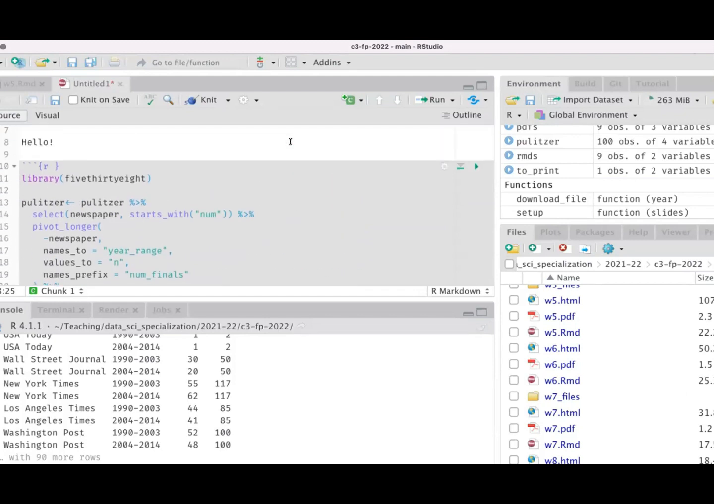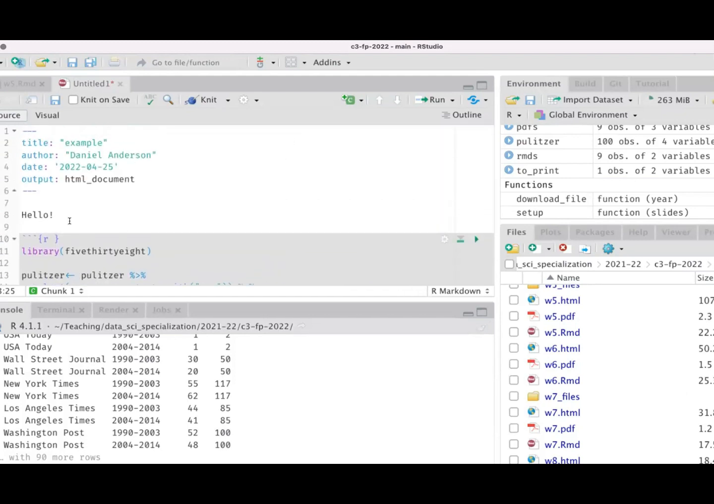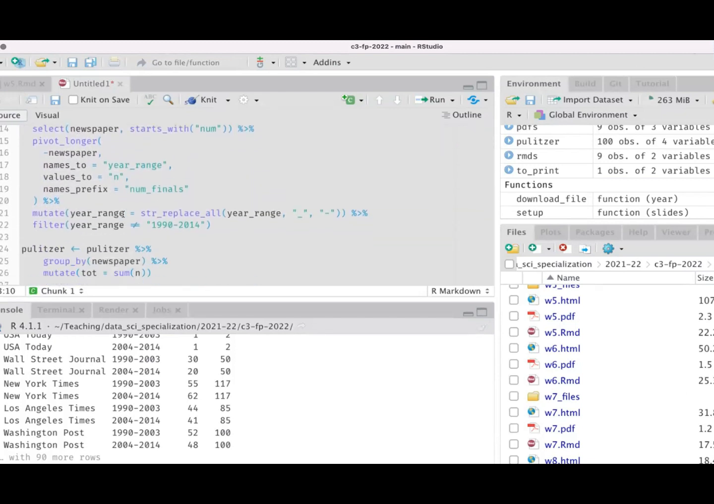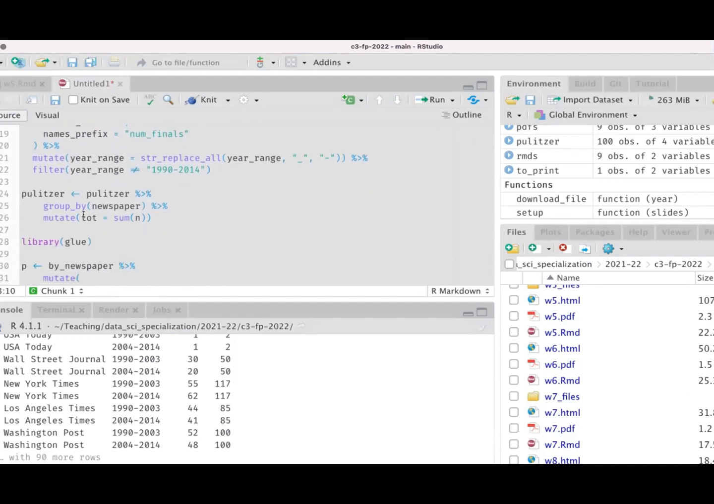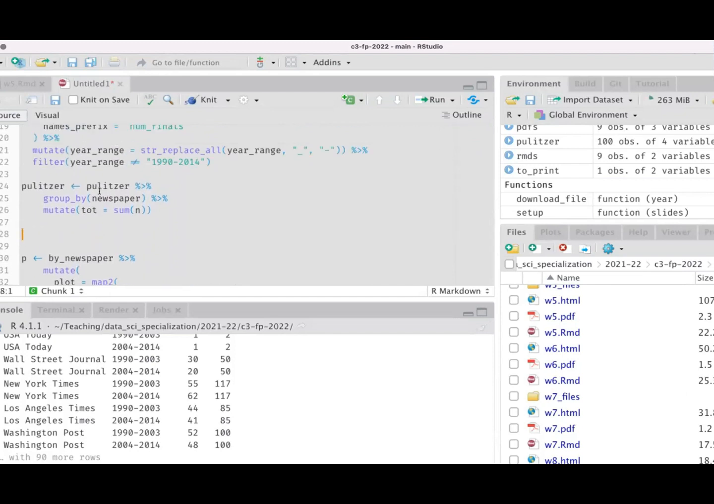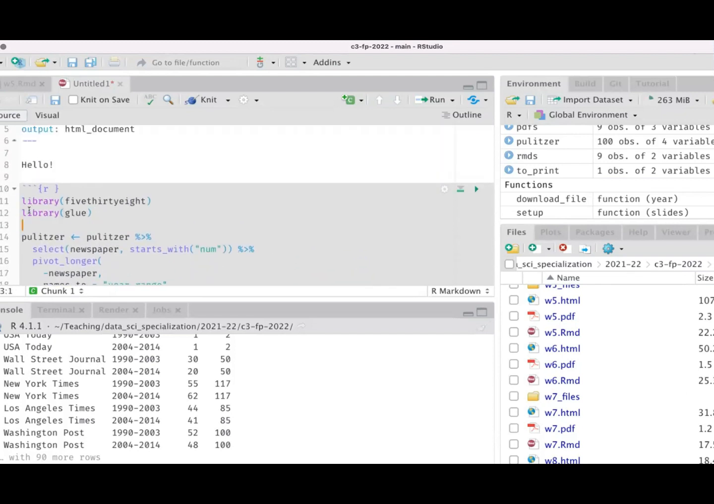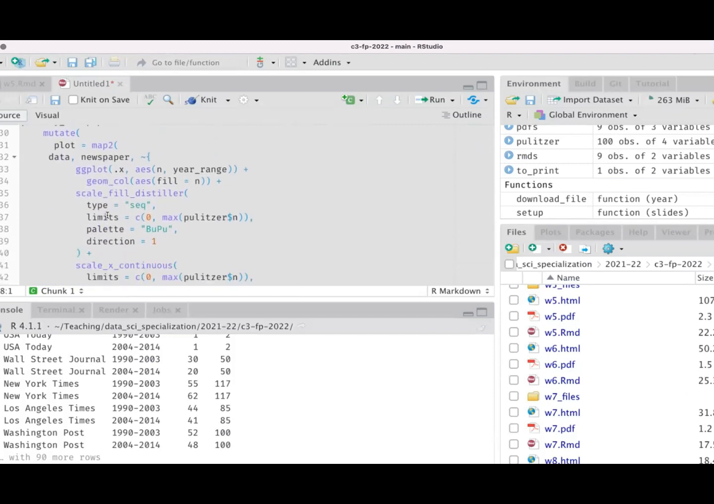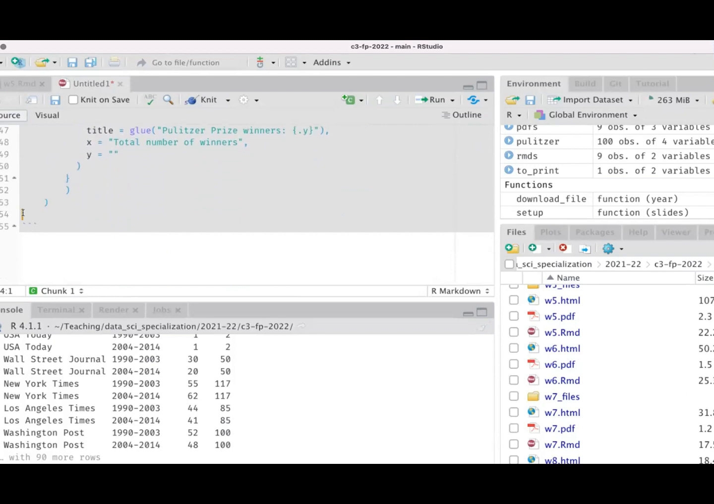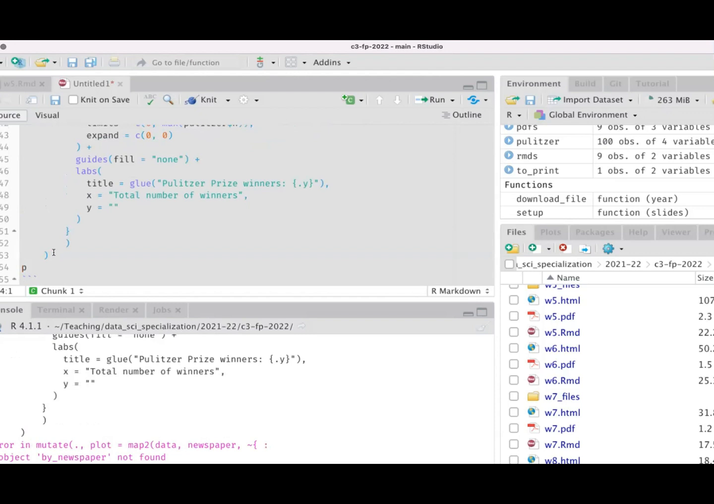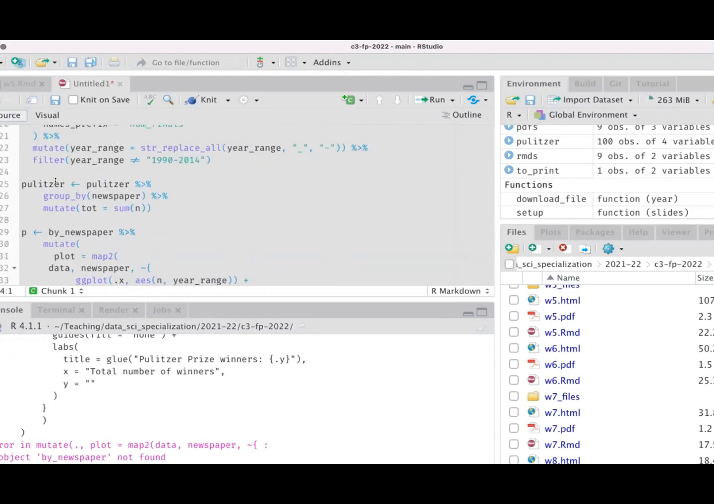So here's what I did. I just called it example, and then I said hello, and then I put 538, and then I have Pulitzer, all of my cleaning there, and then I'm grouping by newspaper, mutating, library glue, that should go up top. And then I have my by newspaper where I'm doing all of that, and then when I look at P, oops, maybe I didn't run it. Oh no, I didn't run this either.